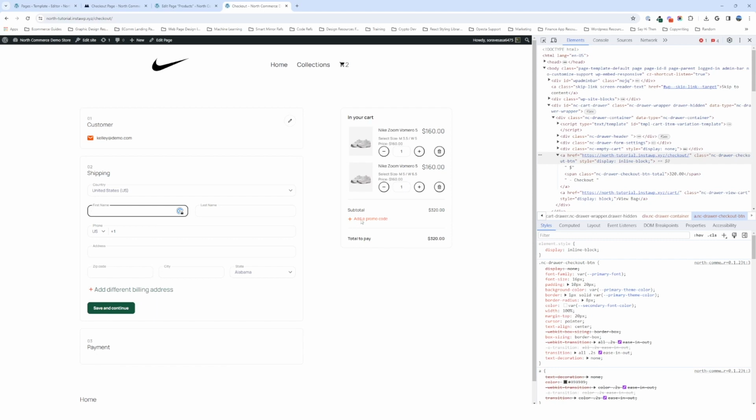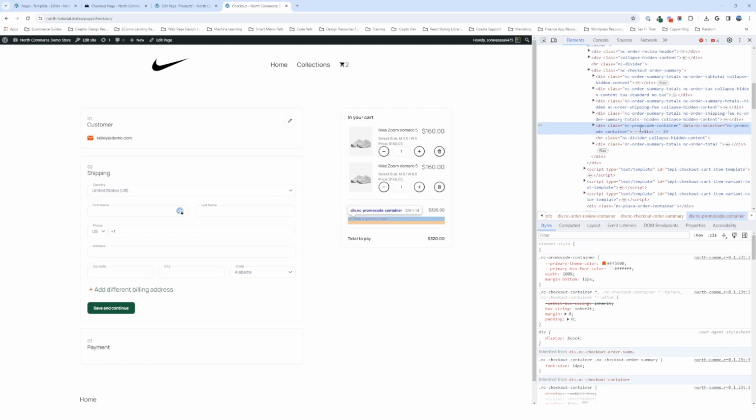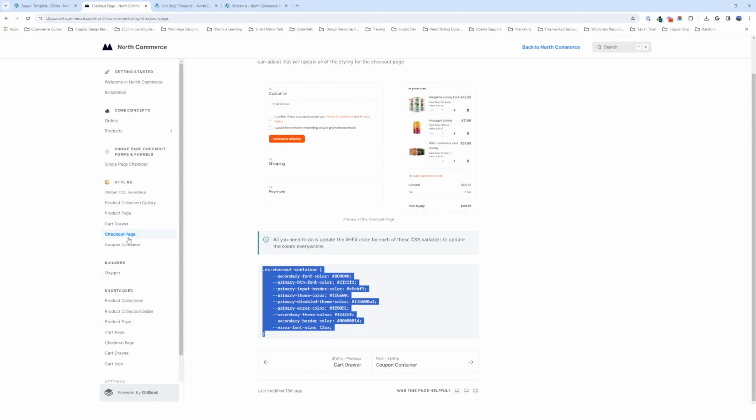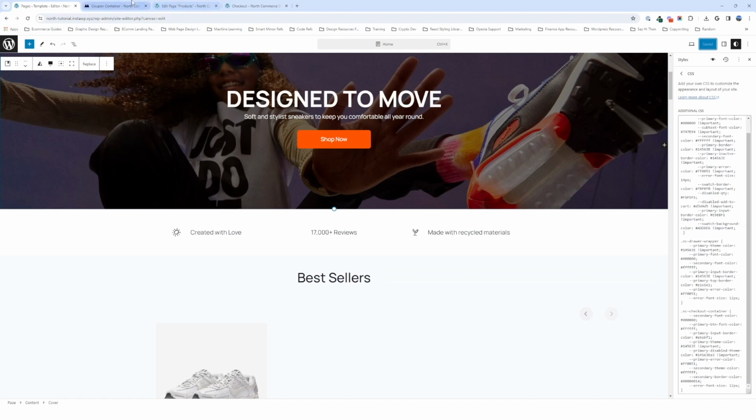What I want to do is tackle this coupon area. So you don't have to have all of this inspect elements stuff open at all. I just want to show you where all these things live. So NC promo code container has these two colors, the theme color and the font color. What I'm going to do is go into the docs here and go to the coupon container, and I'm just going to copy and paste that as well. And what I could do is add a comma to this and add that same styling to there.